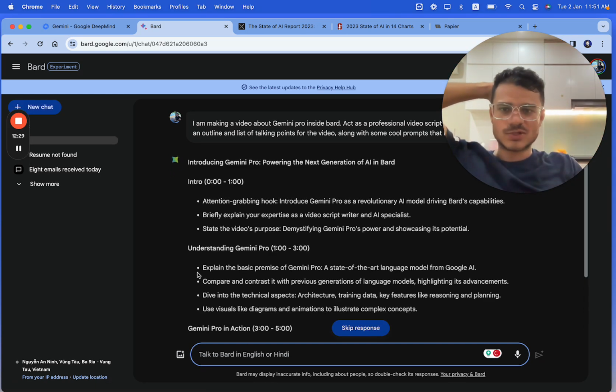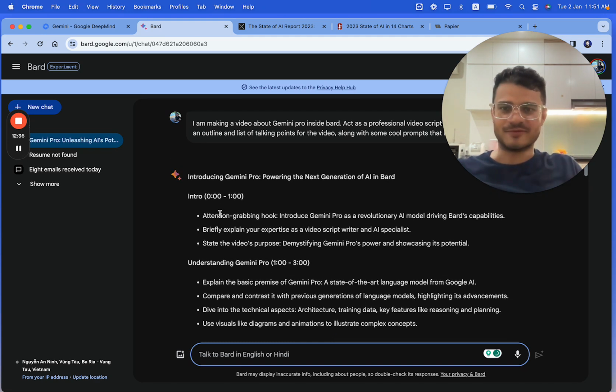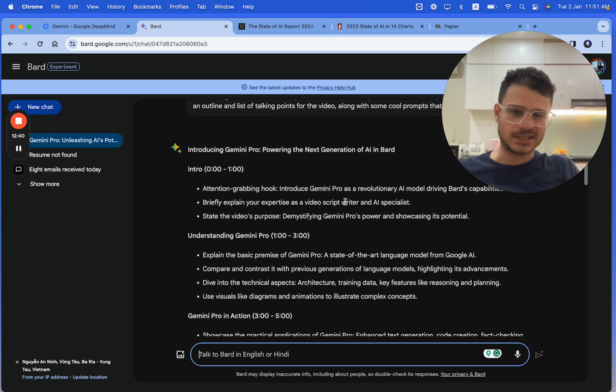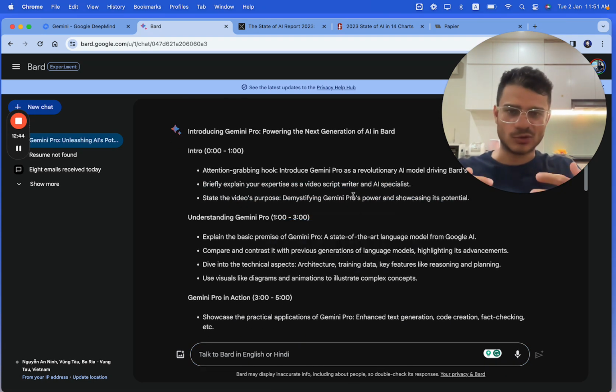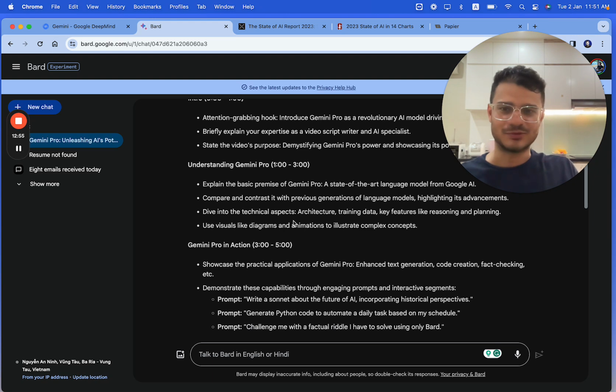So now it goes with, okay, attention grabbing hook, introduce Gemini Pro, which I did. I did my job well there, I believe. Briefly explain your expertise as a video scriptwriter. Okay, that's not very relevant. Demystifying Gemini Pro. So it's saying that, okay, you're going ahead as a video. So first and third point is very relevant for the first minute, which I did. Then we have explain the basic premise. So now it's marketing itself too much, which we did not do, which is fine. Comparing it with other language models is something that I'm doing throughout this video.